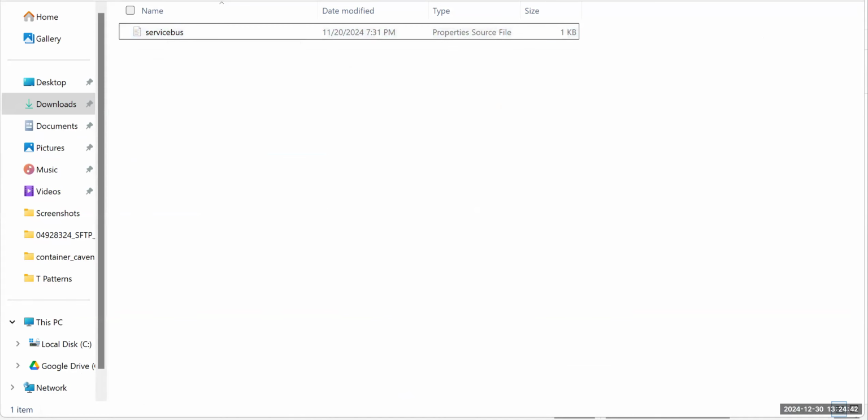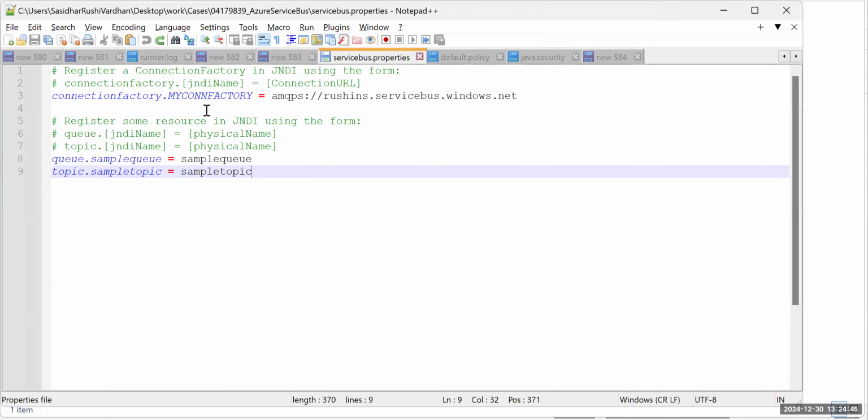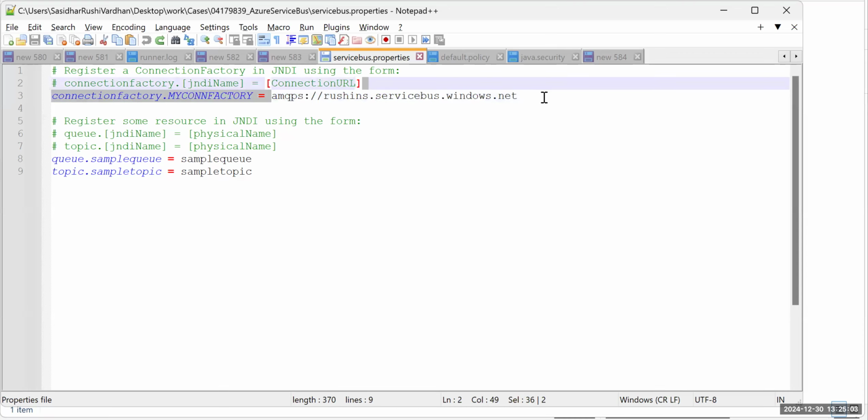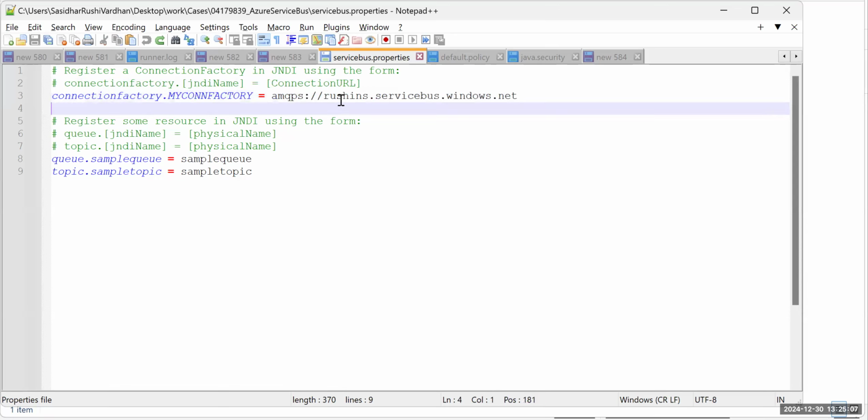In that file, you need to define the connection factory connection string. Whatever connection factory JNDI name you have defined in the JMS connection, you'll have to define it here. The same JNDI name should be specified in this connection factory.jndi name, and you'll have to give the Azure Service Bus namespace provider URL. So this will be your Azure Service Bus namespace, for this particular hostname, servicebus.windows.net.